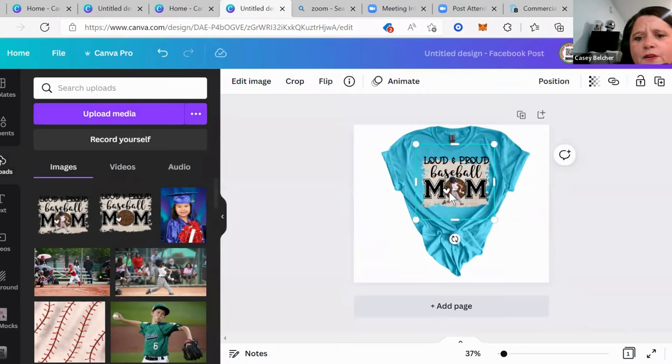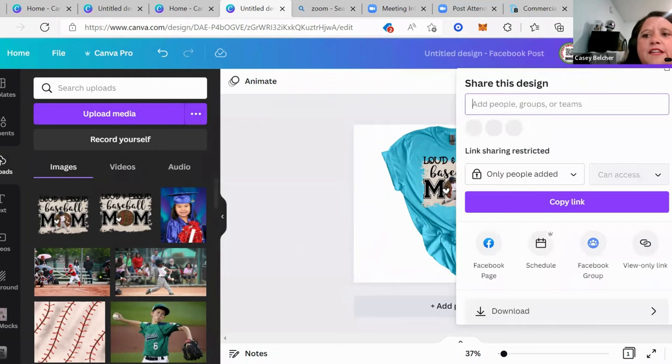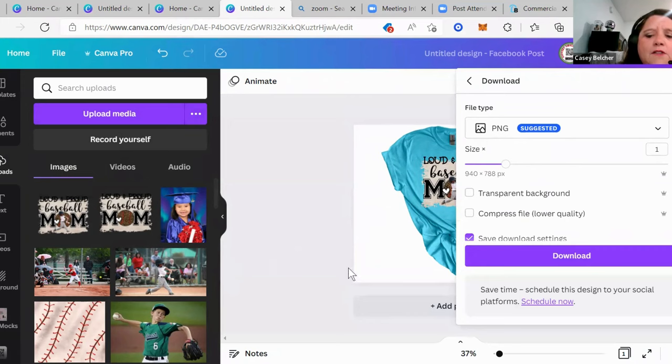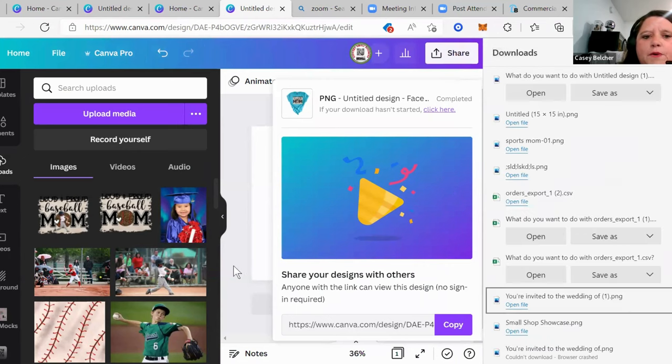All right, again, you could put any picture you want in there. That is up to you. There's softball. There's all kinds of things. And then to share this, again, I just want to go up here and download. I don't want a transparent background on it, because I want to use this as my model. So then I'm just going to download, and then I would go to my Facebook or wherever I sell, and then I would share this example.